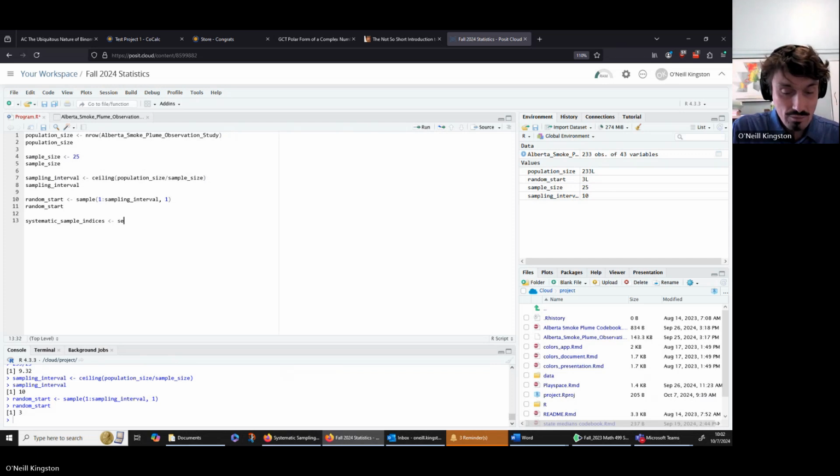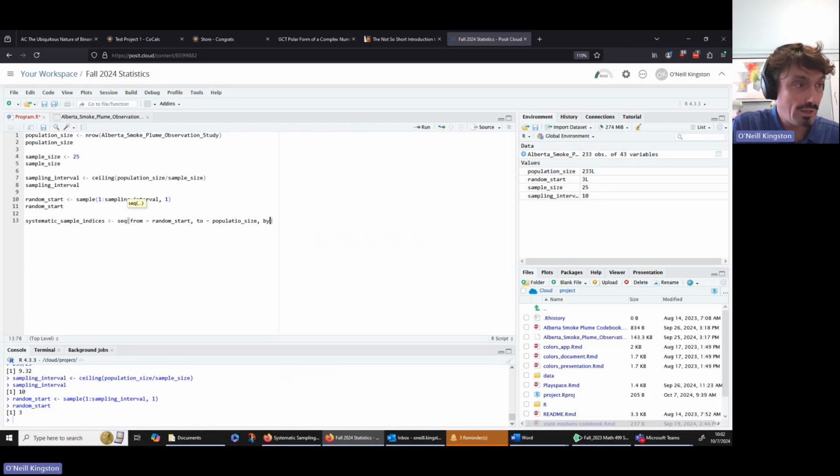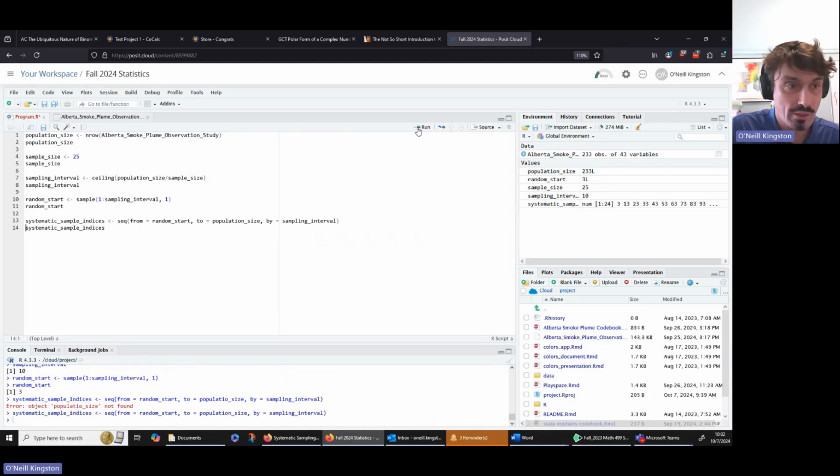So I'm going to make a sequence of numbers from my random starting point to my population size by my sampling interval. And I think it will be easiest to show you what happens by running this. Oop, I have a typo and got an error message. And what do we do? We fix the typo and get on with our lives.